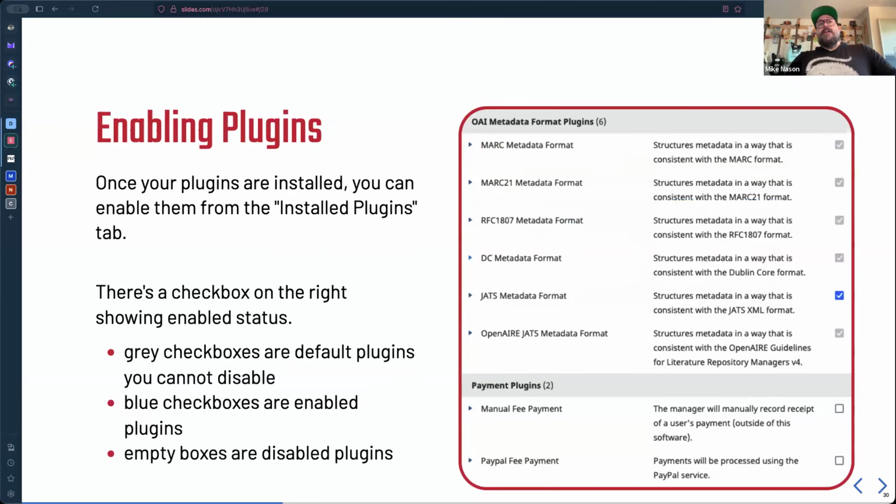Once your plugins are installed, you can enable them from the installed plugins tab. There's a checkbox on the right showing enabled status. Gray checkboxes are default plugins that you can't disable.